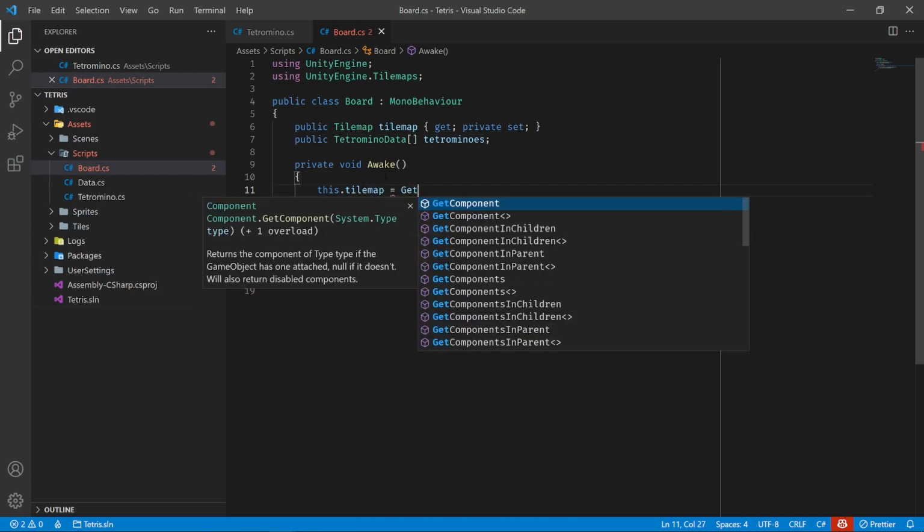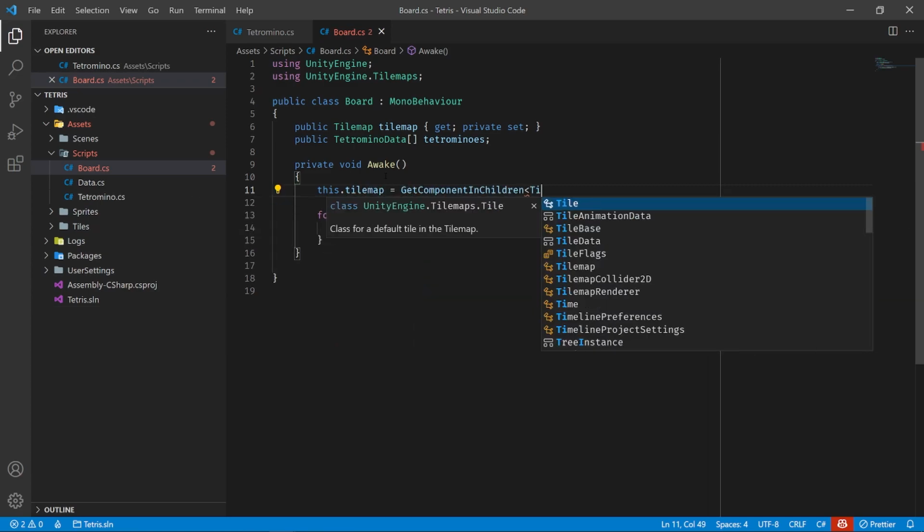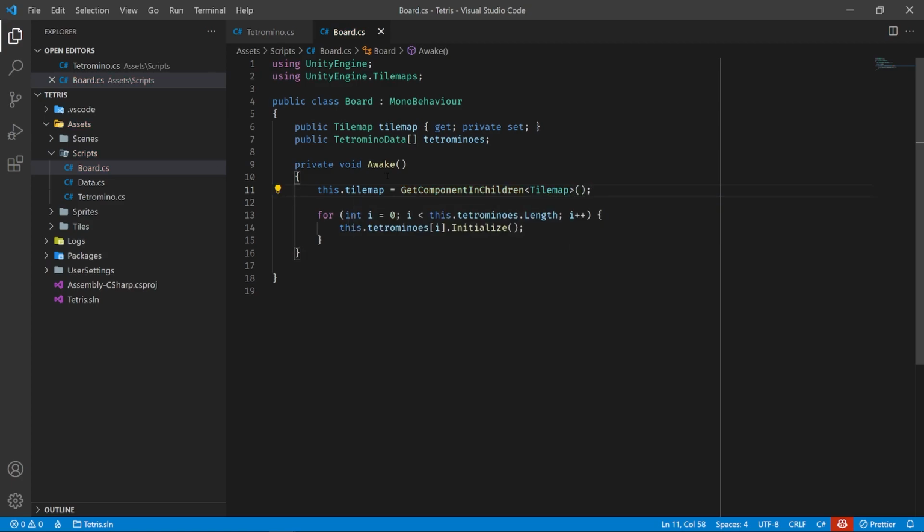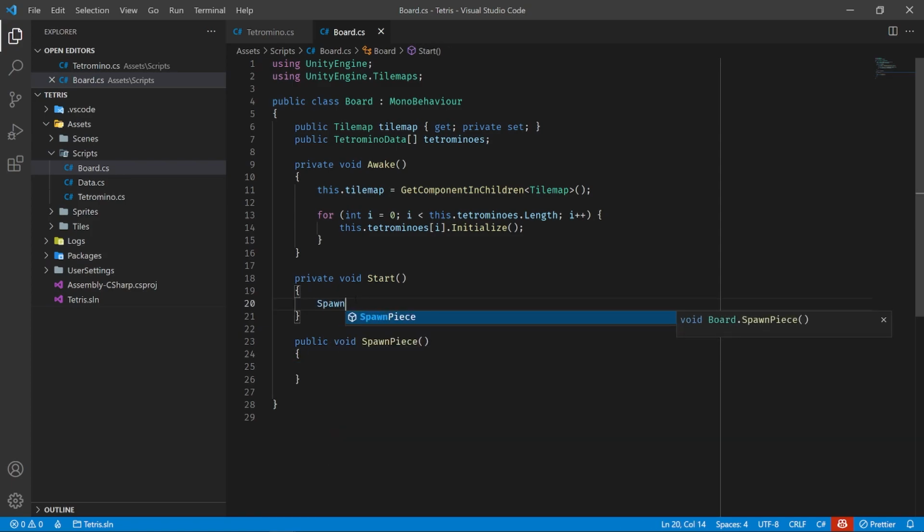This.tilemap equals GetComponentInChildren. If you remember, our tile map is actually a child of the game object that our board script is attached to, so we use GetComponentInChildren. Now we have our tile map, which we can use to set tiles on and draw our pieces. We've initialized all of our data, and now let's implement our start function. When our game starts, we can spawn a piece. We'll have another function called SpawnPiece, because there will be multiple places where we call it. We'll add all the logic in there and simply call SpawnPiece from start.